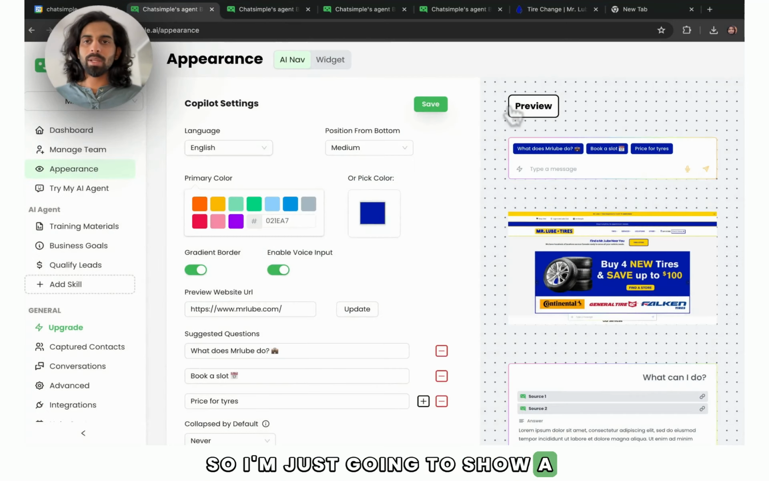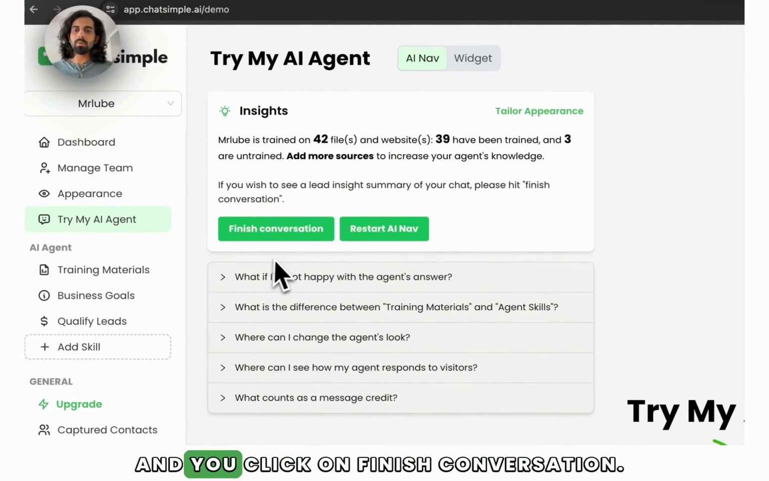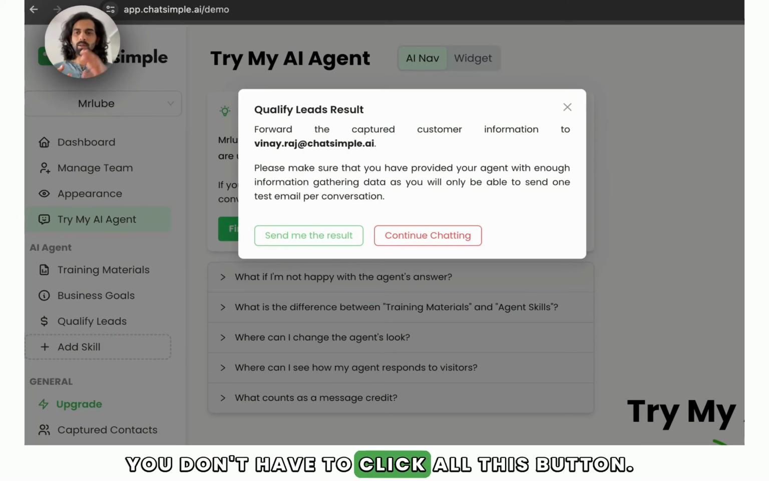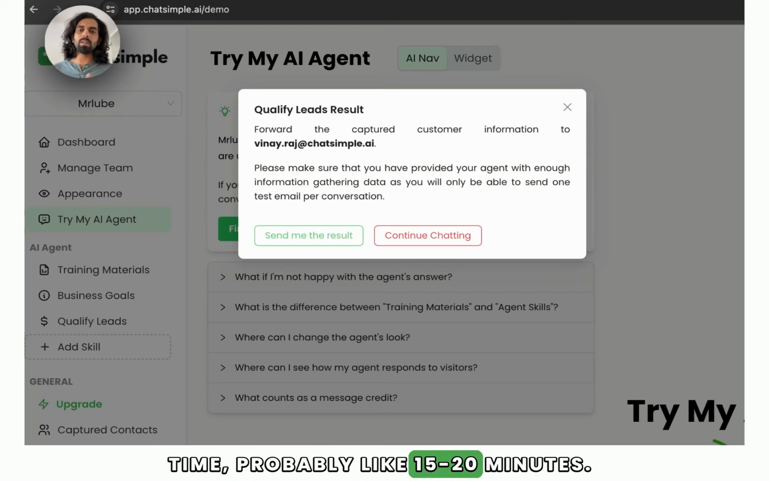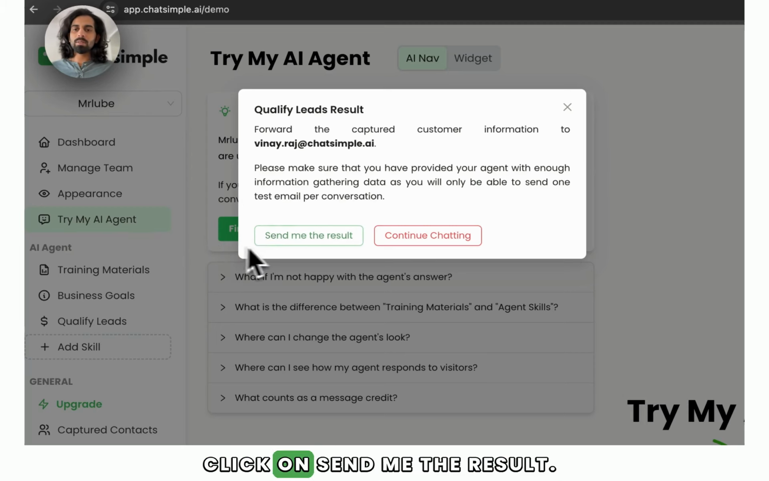So I'm just going to show a simulation of how it works. So you go to try my agent and you click on finish conversation. So let me just remind you, in the real world, you don't have to click all these buttons. It happens all automatically after some time, probably like 15-20 minutes. But just to show you, I'm simulating this situation. So click on finish conversation and click on send me the result.